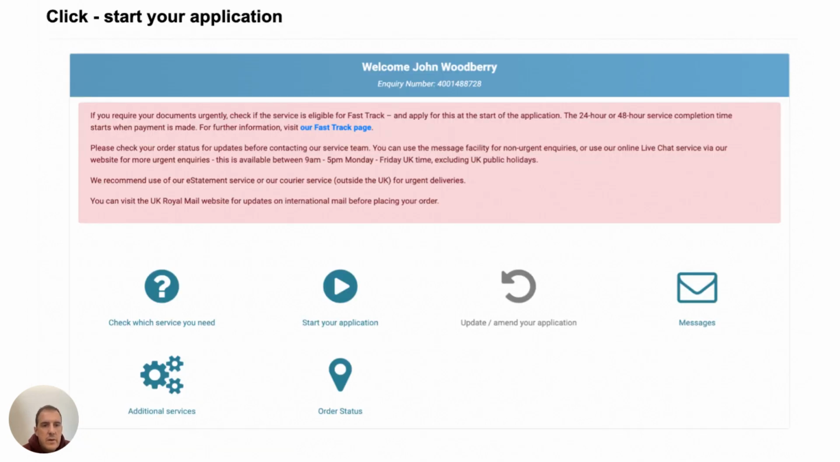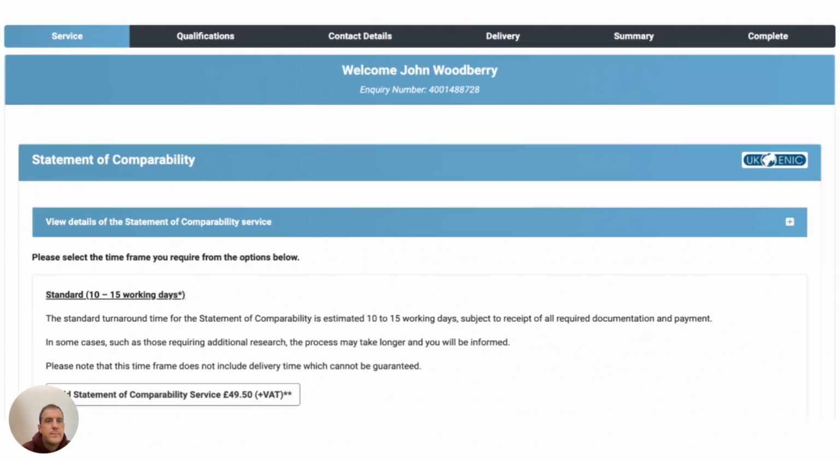So when you start your application, what you need to do is you can have a look around here if you wish to, check which service you need, but it's a comparability. You don't need anything else, so you can click start your application and then you're on your way. Again, just click the comparability service, which is £49.50, unless you particularly want this fast track, and then you can click on the other one instead.